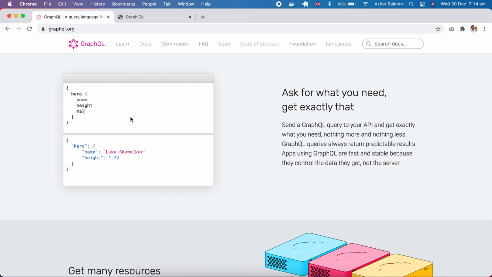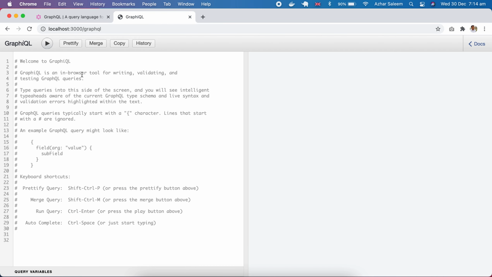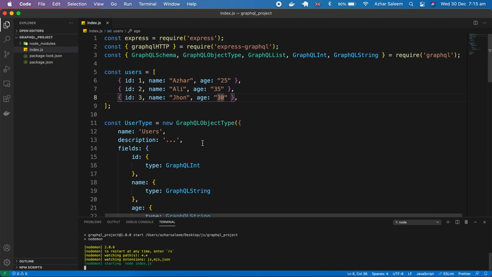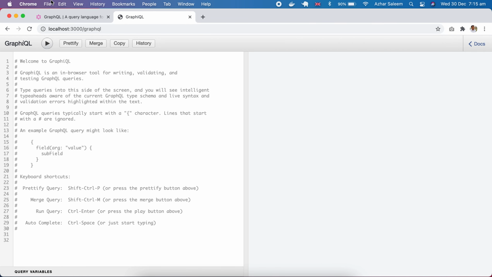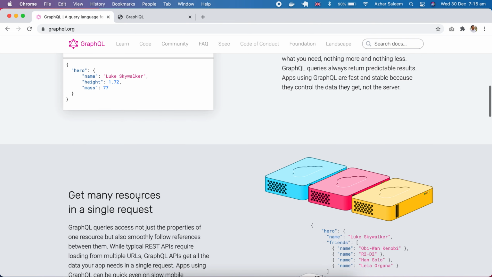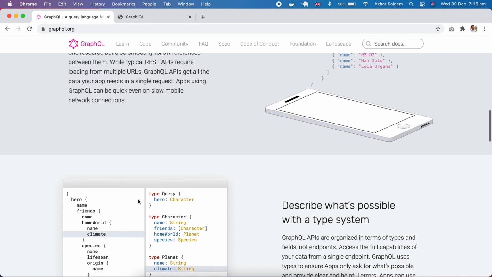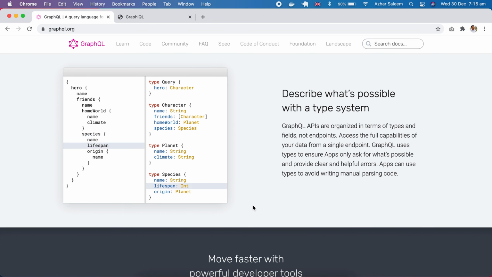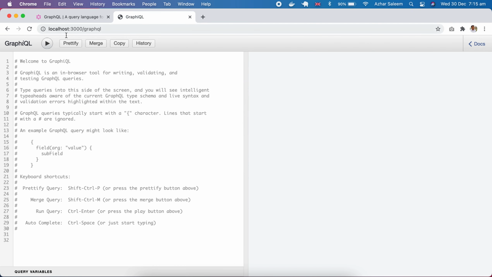I already designed a basic GraphQL application here. This one we will design, and I will explain it one by one in upcoming video tutorials. Let's go back to GraphQL. It's their homepage with all the information about GraphQL, and GraphiQL, which we already have running on our system.